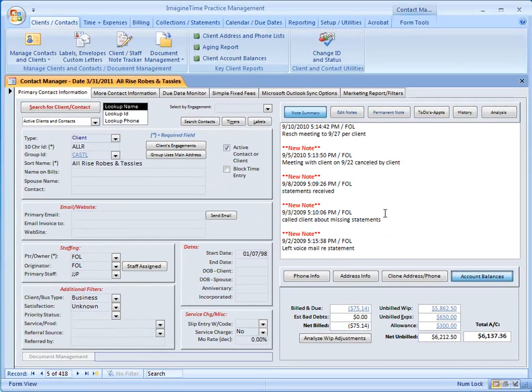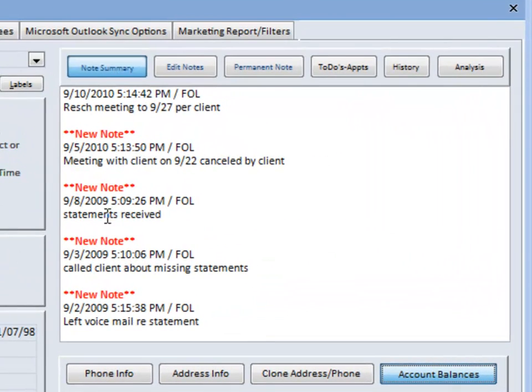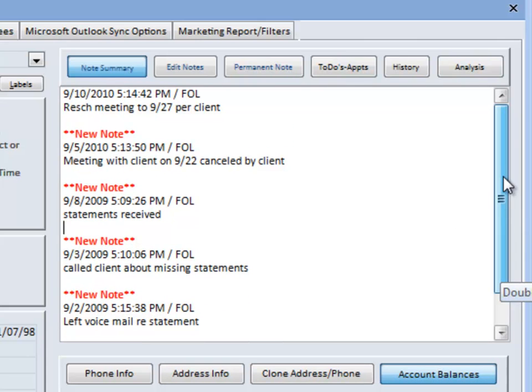Now, here at the top, we have notes. Right now, I'm showing note summary. This is a list of all the notes that I've stored in the system about conversations with the client. If I click in that field, I get a scroll bar here if I have more than will fit in the pane, so I can scroll through those.